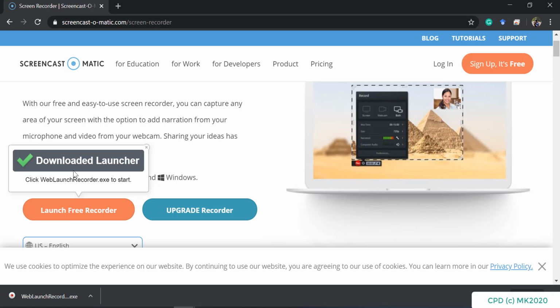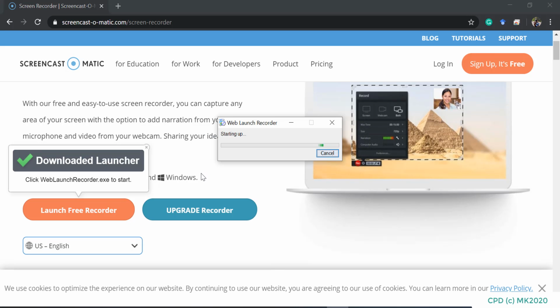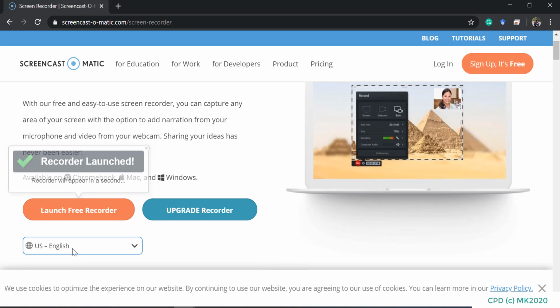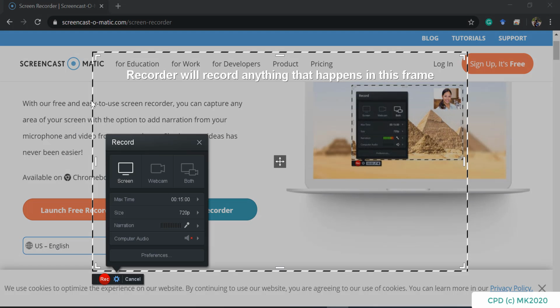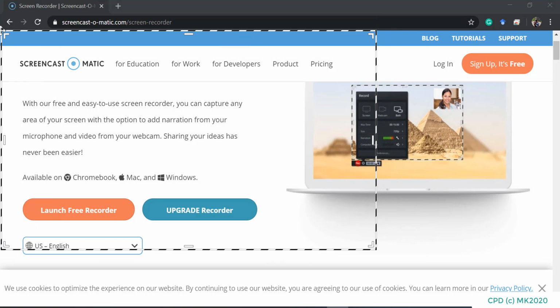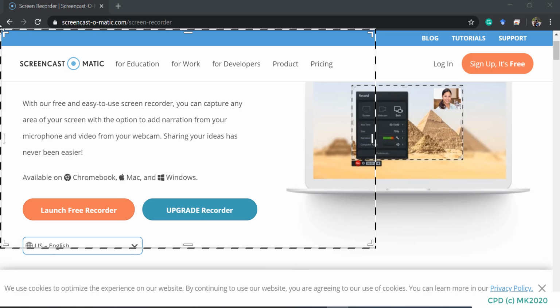It will then download the launcher. Every time you're going to record the video lecture, you will have to make sure you have access to this file. So when you run the application, it will start with this pop-up window. It will open the recorder. Basically it will give you the range of screen that you can record. If you want to record only certain parts of your screen, you can adjust the size of the screen that you want to record.